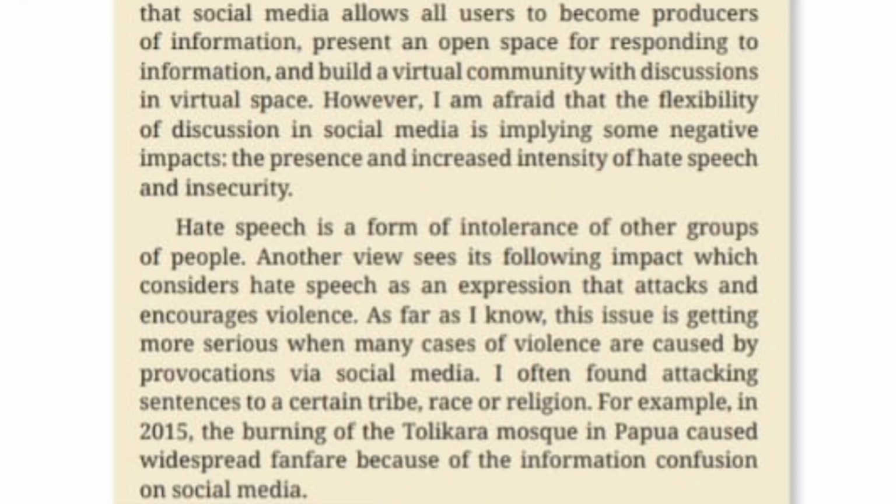I'm confident that social media allows all users to become producers of information, presents an open space for responding to information, and builds virtual communities with discussion in virtual space. However, I'm afraid that the flexibility of discussion in social media is implying some negative impact: the presence and increased intensity of hate speech and insecurity. Hate speech is a form of intolerance of other groups of people. Another view sees its following impact, which considers hate speech as an expression that attacks and encourages violence.